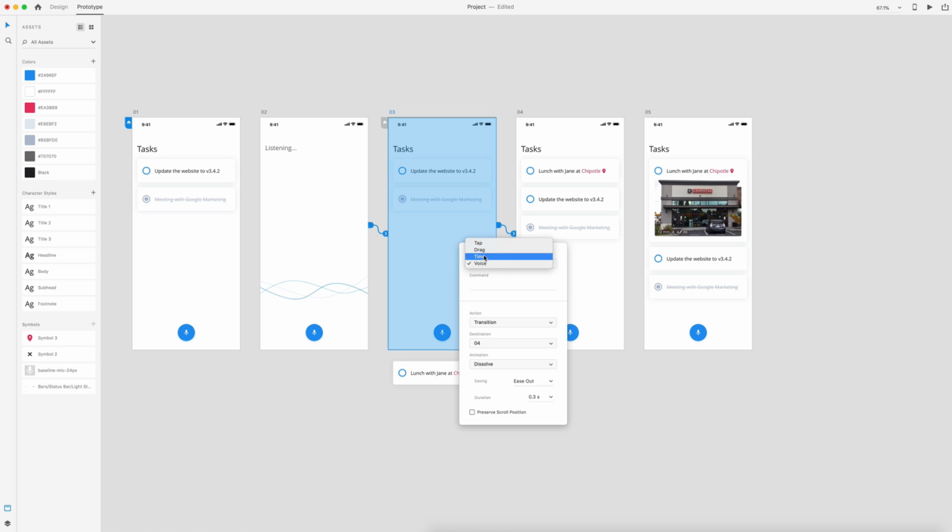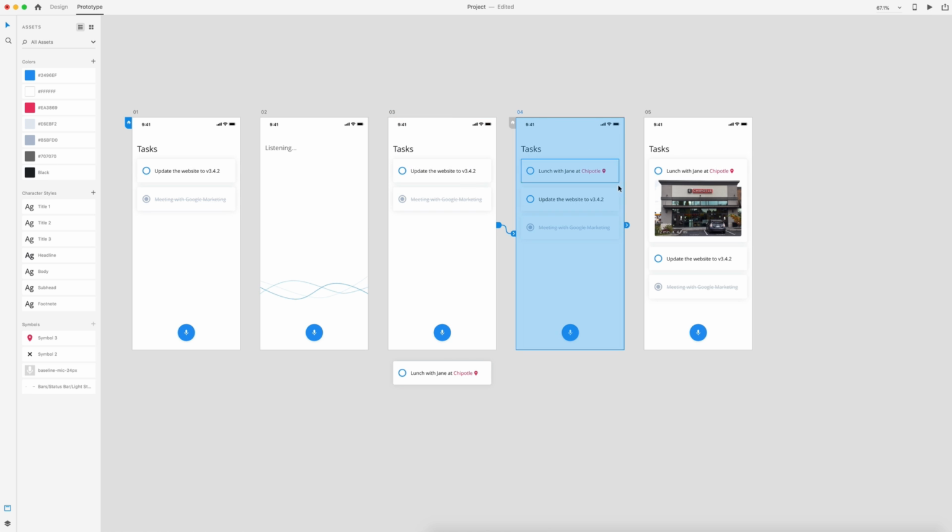We're gonna set this trigger to time. The delay is going to be 0.4 seconds. The action will be auto animate. And we'll leave everything else the same. And finally, from 04 to 05, we're gonna have a time trigger. I'm gonna decrease this to 0.2 seconds, and the duration we'll set to 0.4 seconds.